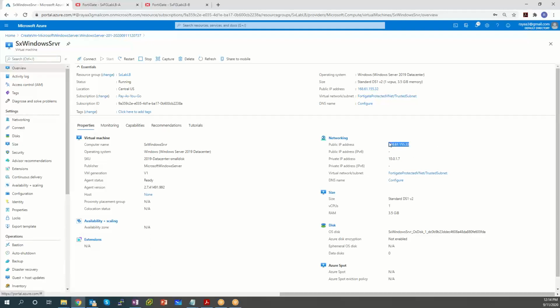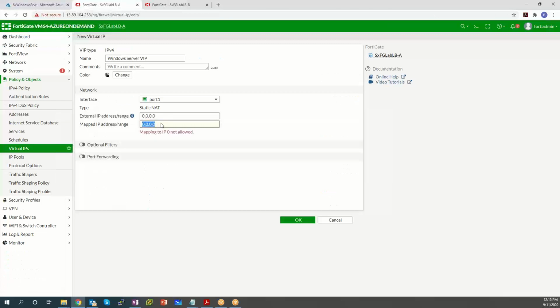I did make one mistake in my deployment. I can't believe I did this. I assigned this guy a public IP address. That was in no way my intention. So we'll see if I can address that issue here in just a second. 10.0.1.7, let me just copy this, and we shall go over here and paste this.